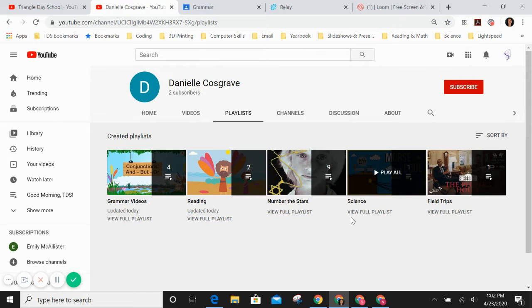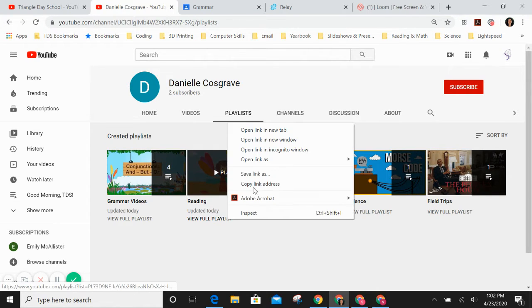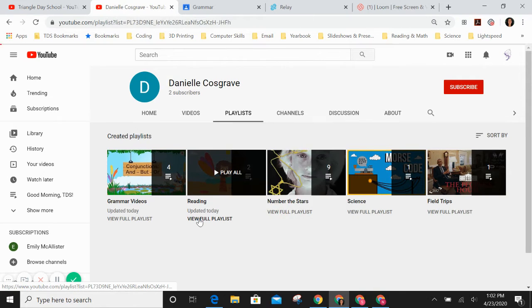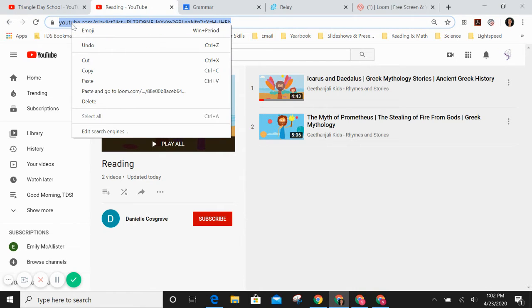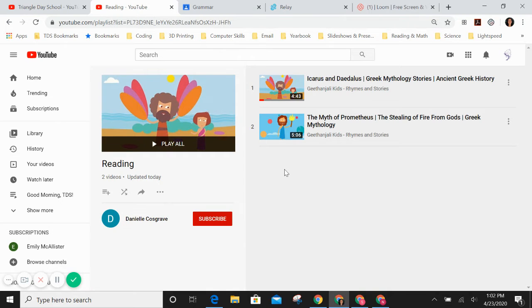Which means you just have to get the playlist URL, and all you have to do is either right-click it and copy the link address and then paste it into an email, or you can click on the actual playlist and then right-click, copy, or control copy, whatever method you want, and send it to me.